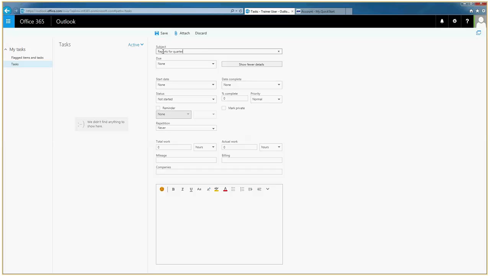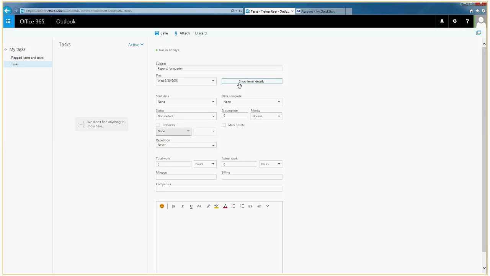I have a new task that I need to create: some reports. I need to put a due date on it. I could put today as the start date. The date that it's completed isn't complete yet. You can see it's not started. I can also mark that as in progress.